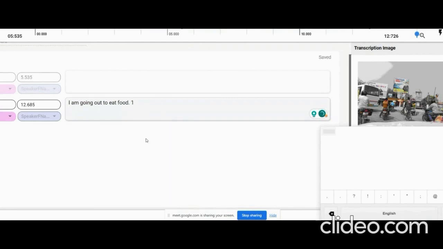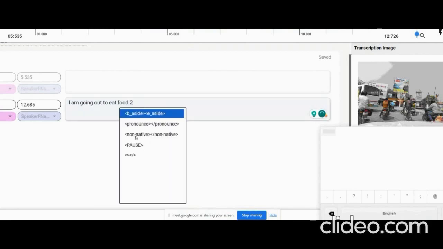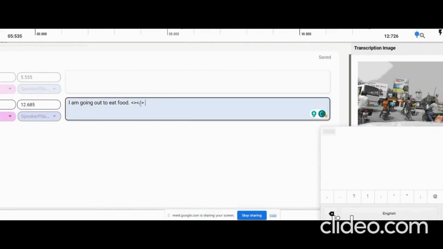By pressing 2, you will get this kind of symbol. This is known as an angle bracket. The first one is known as opening and the second one is known as closing. Now, when to use it? For example, the speaker is saying, I'm going out to eat food. Then, I will go to my office and party with my friends. Okay, this is what the speaker said.